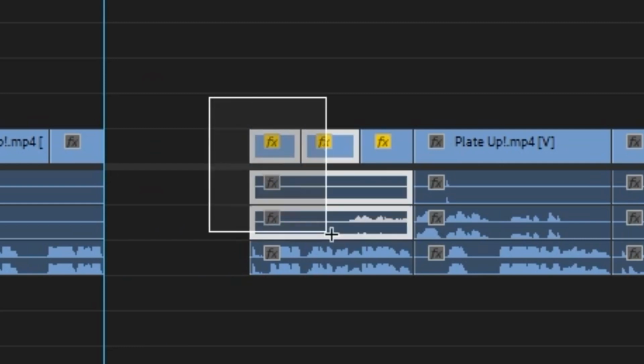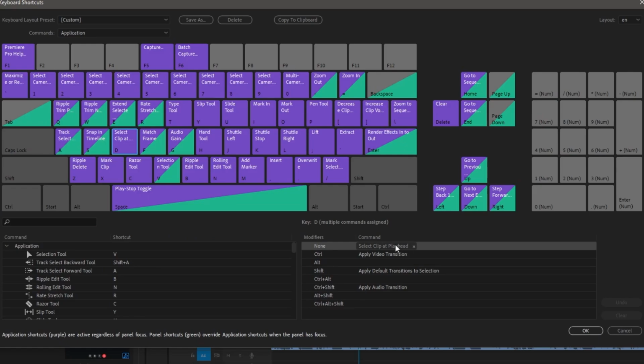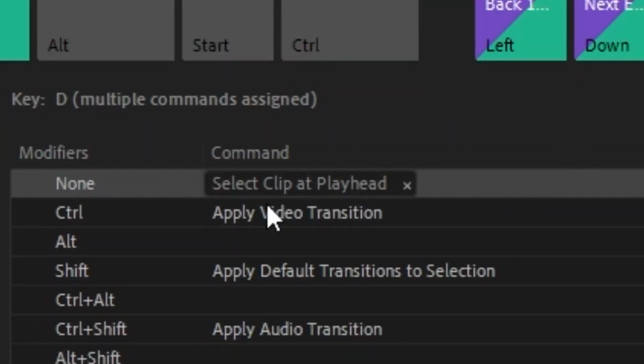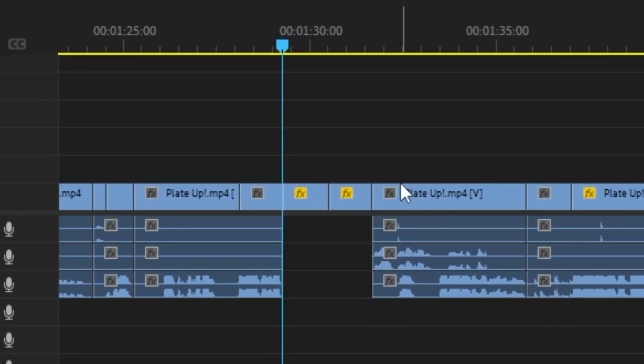Bonus tip. Instead of using the mouse to highlight all the clips, set a keyboard shortcut for highlight clips at playhead. The default shortcut is D. Now you won't have to use your mouse to highlight.